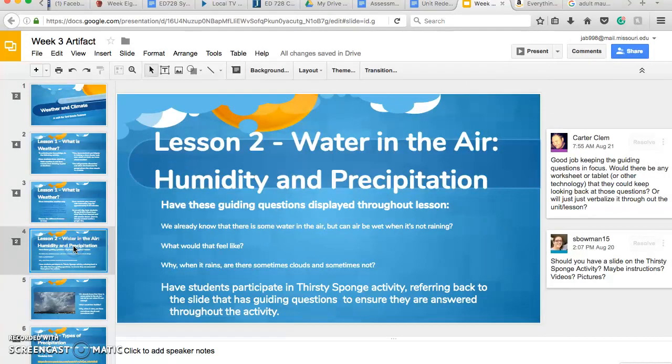Lesson 2 is water in the air, humidity, and precipitation. So we'll have guiding questions displayed throughout the lesson, these 3 in particular, which will be on the next slide. And then students will participate in a thirsty sponge activity. Basically this activity just helps students really see how water can be held in something and still be wet, but it doesn't have to be raining.